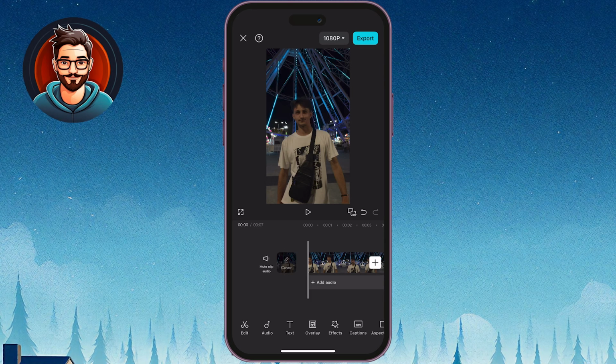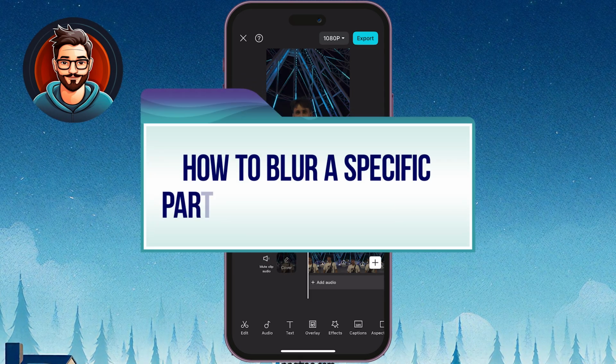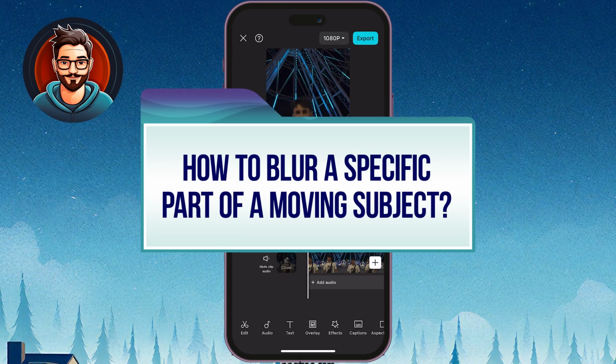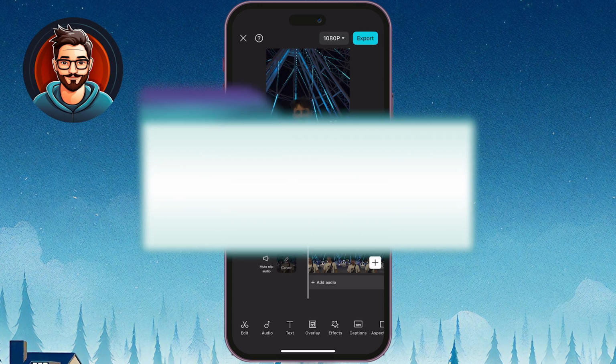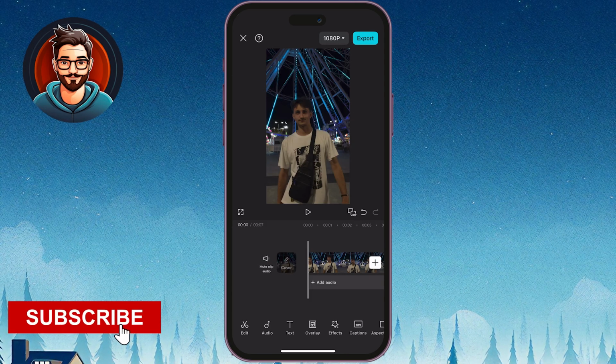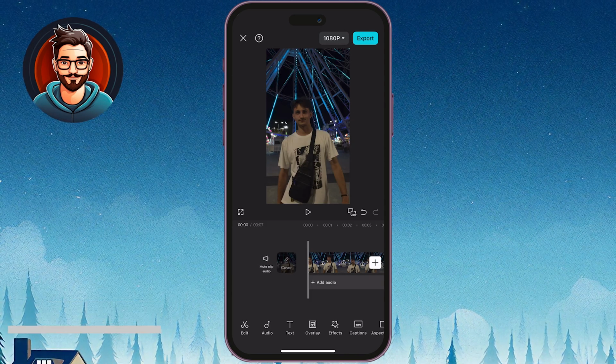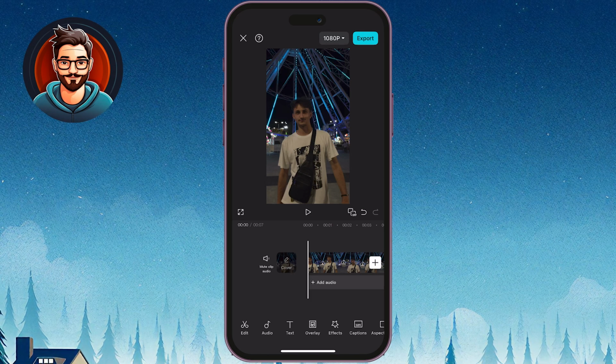Hi everyone, in this video I'll show you how to blur a specific part of a moving subject, like a face or person, using CapCut, and it's completely free. Here is a clip we'll work with.